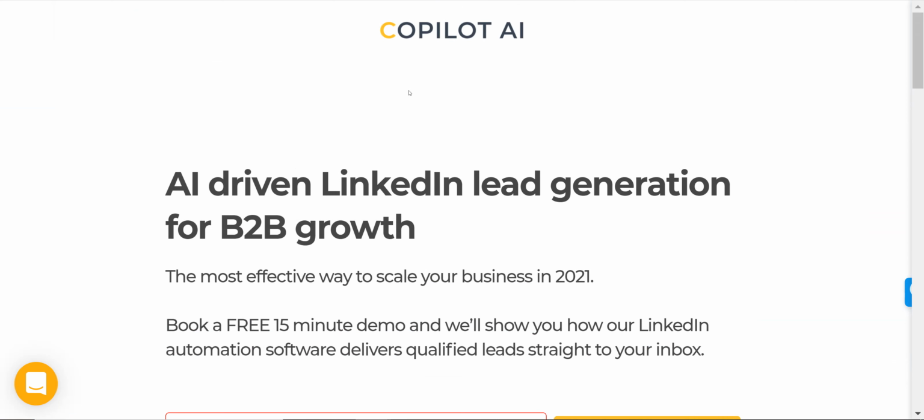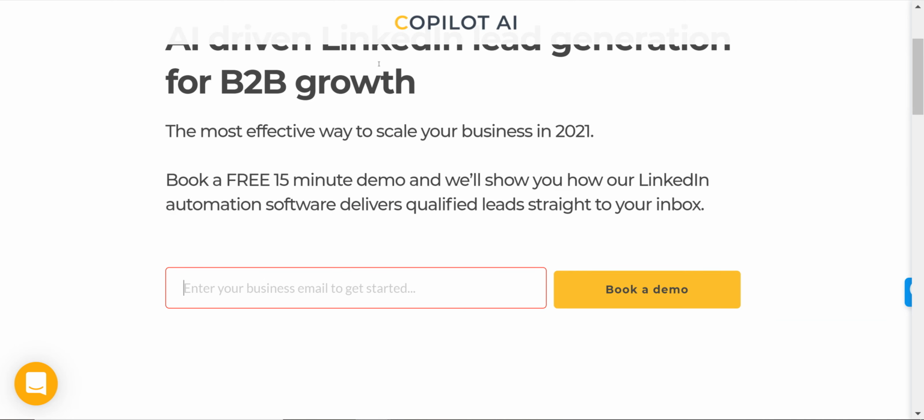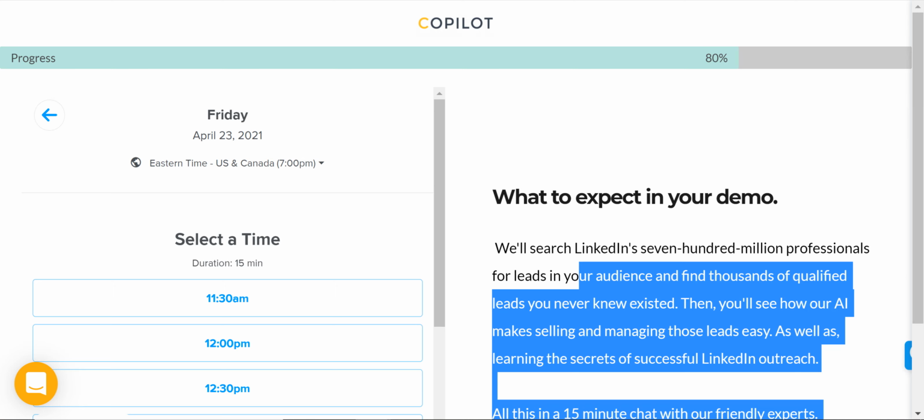All right, I don't think they did the best job on this landing page. And this is the only part that matters really. Now, once I fill in the form, I'm going to get redirected to their own booking system. So let me show you how that looks.